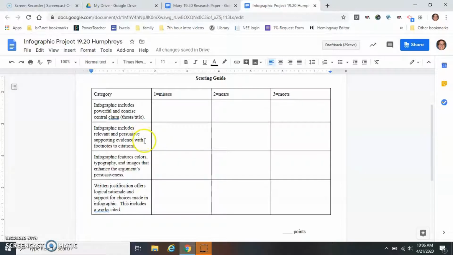The next item it asks for, it says infographic includes relevant and persuasive supporting evidence with footnotes to citations. And I can show you how to do footnotes if you have questions about that. It says the infographic features colors, typography, and images that enhance the argument's persuasiveness. And then you're going to provide a written justification, probably just a paragraph in length, that offers your rationale and support for your choices in your infographic.